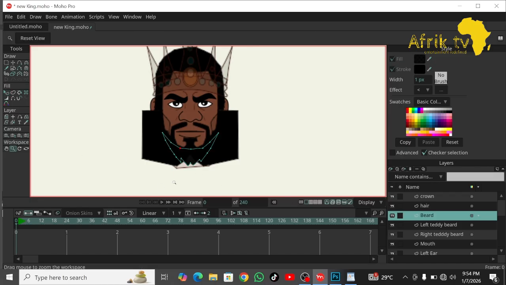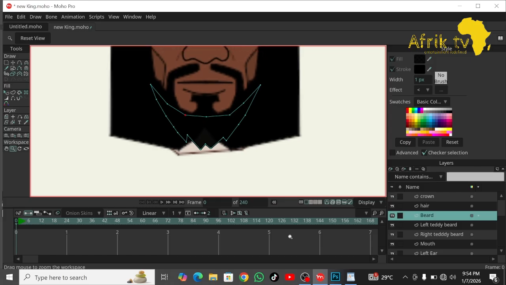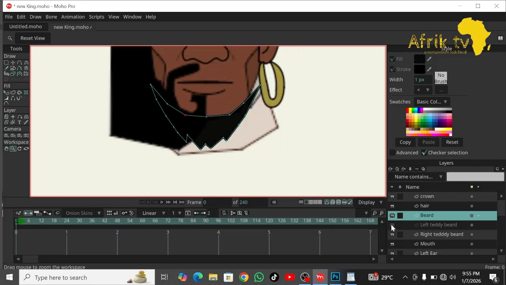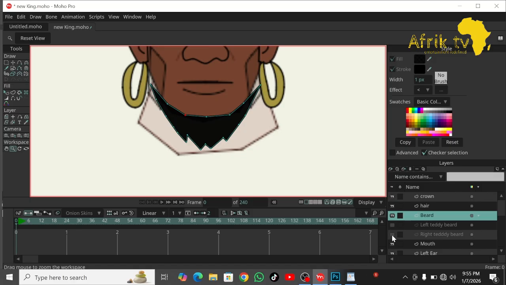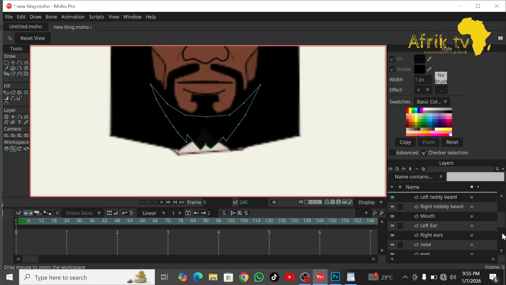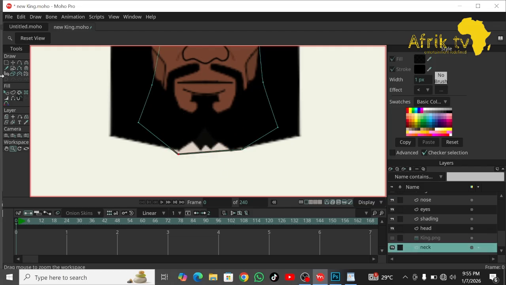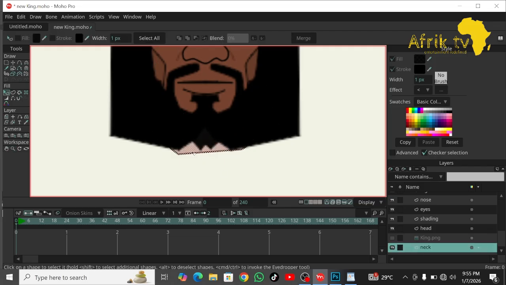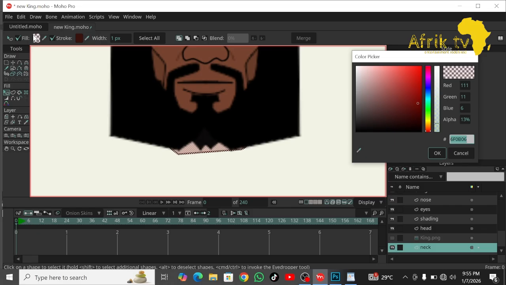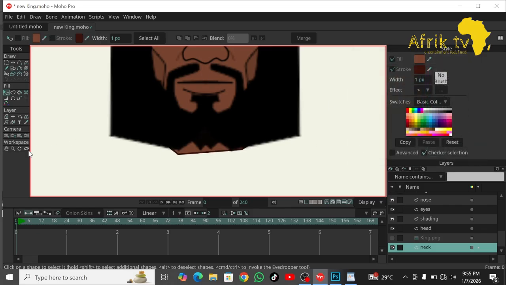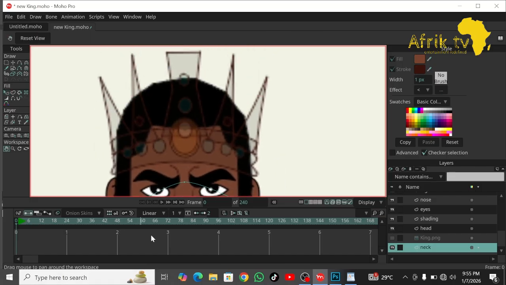Let me check which one is this. So there's still one of them there. Okay, that's the neck. So the neck should carry the color of the skin. So I'm just gonna click here and paste the color and increase the opacity as well. So everything is good to go, except for the crown. So let's quickly rush down to the crown layer.